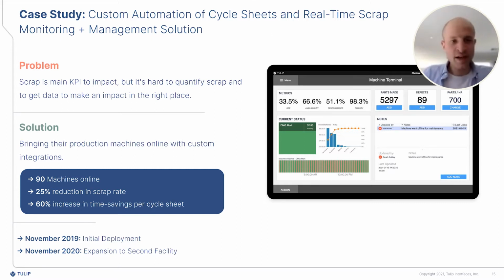And you can see there, the results speak for themselves, but drastic reduction in scrap rate and a 60% increase in time savings per cycle sheet. And as you can see here, another thing that I think is very important to note is that the timeline is very quick. Whether your machine is already connected to an OPC UA server, it's a very quick process to kind of start streaming data into Tulip, build your triggers, and start using them in your apps. Just a matter of a couple of hours to get everything set up.